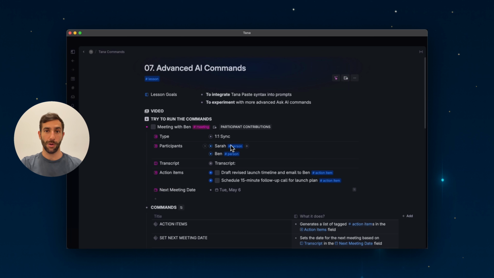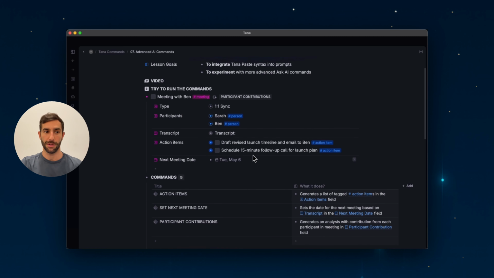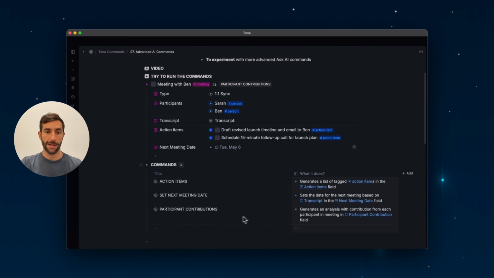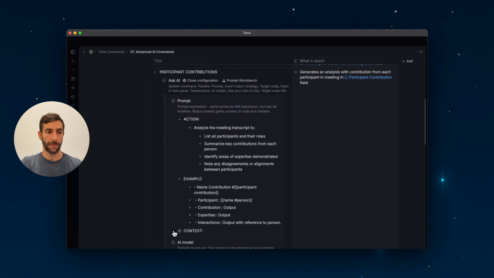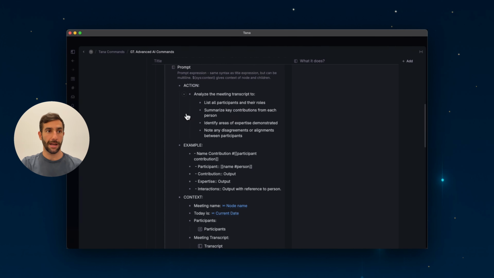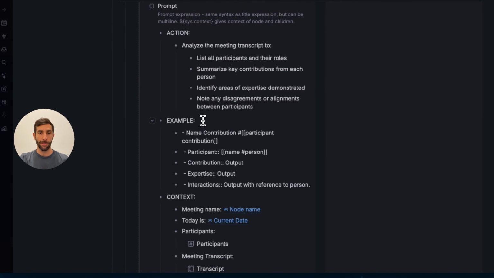So let's keep going and move on to a final, more elaborate command, which is the participants' contributions. And what this command will do is to generate an analysis with the contribution from each participant in a meeting. So let's take a look at this command and understand what we are asking for.